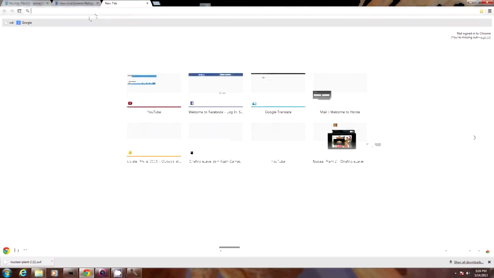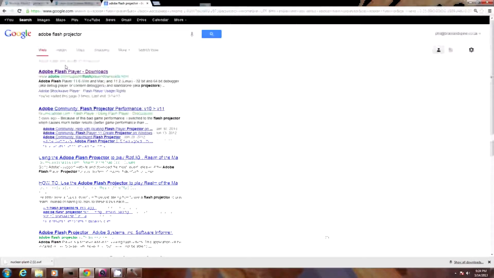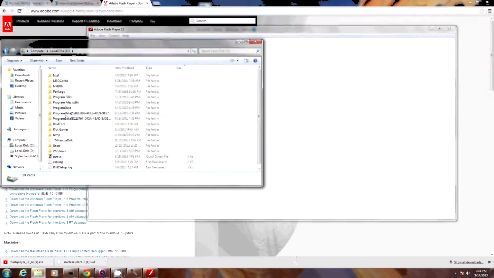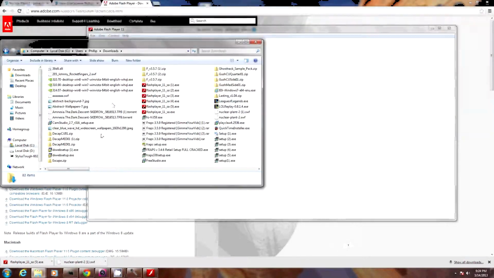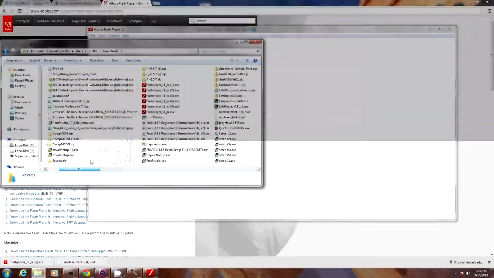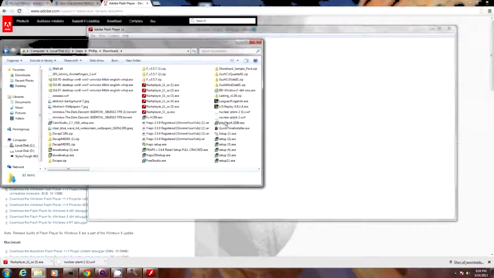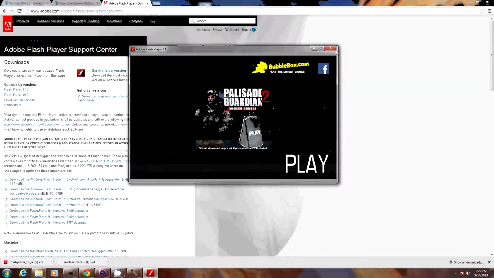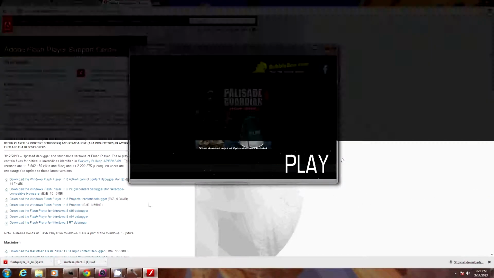The next part is, let me just get Adobe Flash Player up again. Flash Projector. Just open that up. Once you have this box open, all you have to do is go back to where you saved the file, which in my case is in my user under downloads. I just have to find this. There we go, Nuclear Plant 2 SWF. You just pick this up and drag it into the Adobe Flash Player. And then, boom! You've got it inside your Adobe Flash Player, and when you run Fraps, you'll be able to record this window, which will let you record the game.